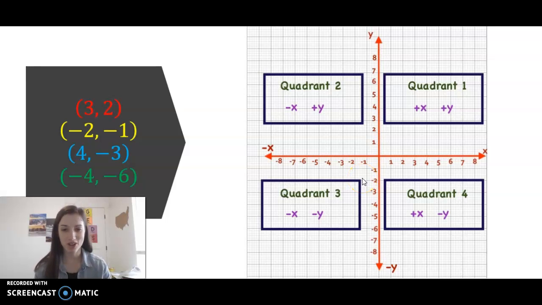For this unit, make sure you guys understand how to plot points. It will help so much. So we've got quadrant 1 right here, quadrant 2, quadrant 3, and quadrant 4. Notice here that we've got a positive x, positive y, negative x, positive y, and so on and so forth. So I just wanted to show you guys a couple examples of plotting points.